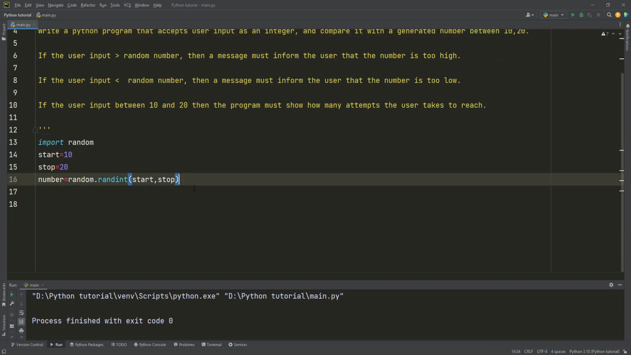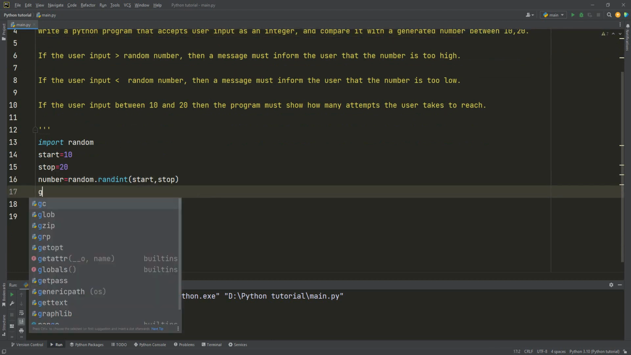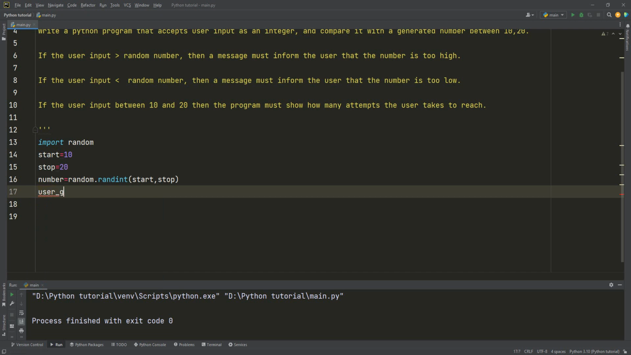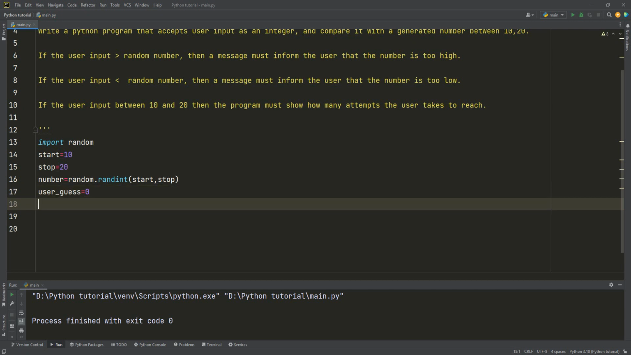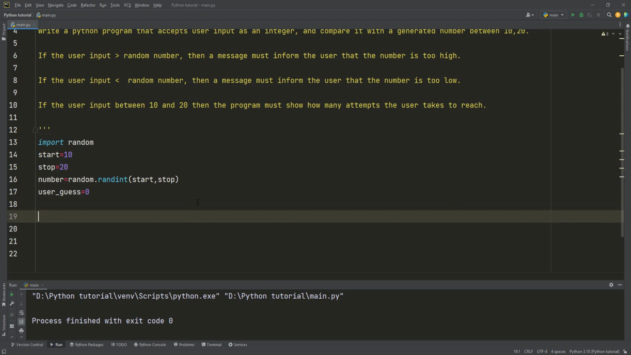The second thing is that I want to show the user how many times he guesses to get the right solution. So I will define a user guess variable with 0. And we will learn the while loop, because the user will try an unknown number of iterations until matching the generated number. Then we will break the loop. So we will use a while loop because it mimics an infinite loop.